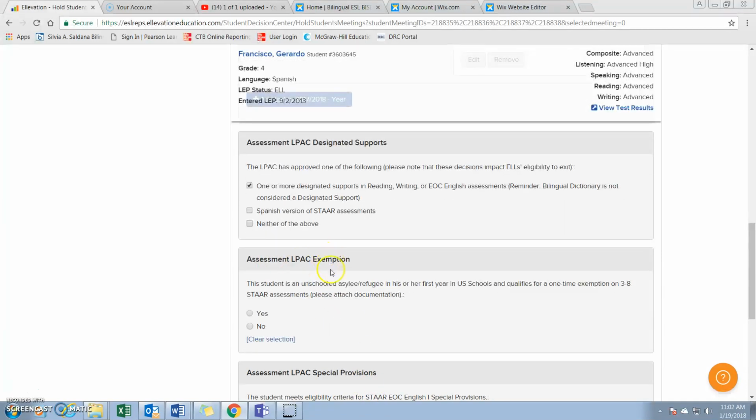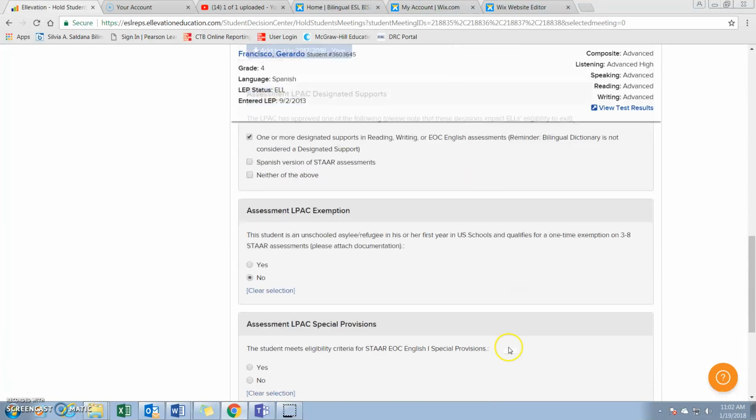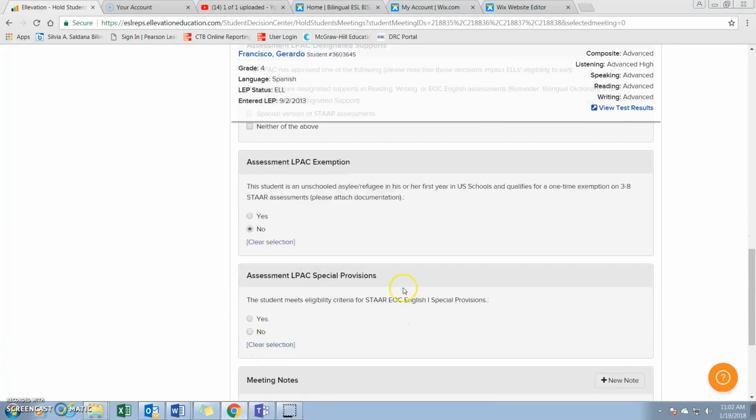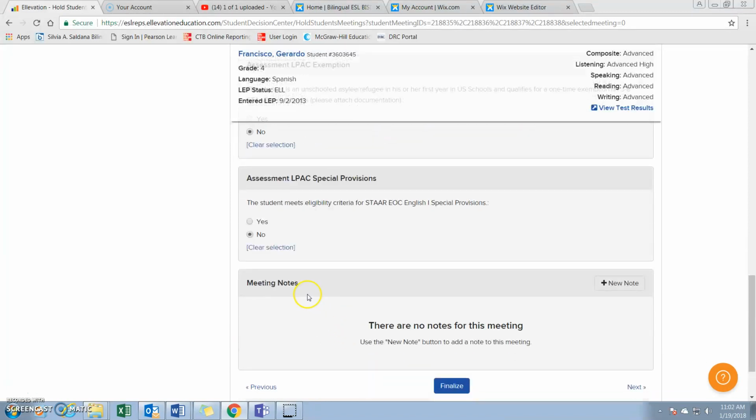Assessment ELPAC exemption. This student is not an unschooled asylee or refugee, and it's not first year of school, so I'm going to go ahead and put no. Assessment ELPAC special provision. He is in elementary, so they do not qualify for STAR EOC English 1, so I'm going to go ahead and put no. And meeting notes, it's not necessary.